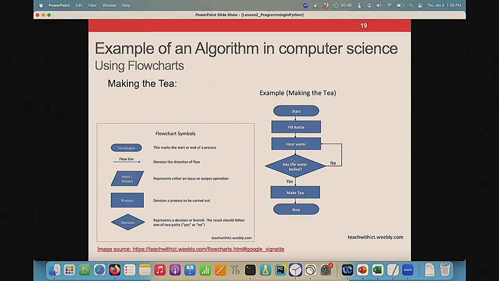A diamond shape symbol here says, so to make the tea I have to start, fill the kettle, heat the water, and wait for the water to boil. So if the water didn't boil, I have to wait more. So that's why I have this kind of loop.